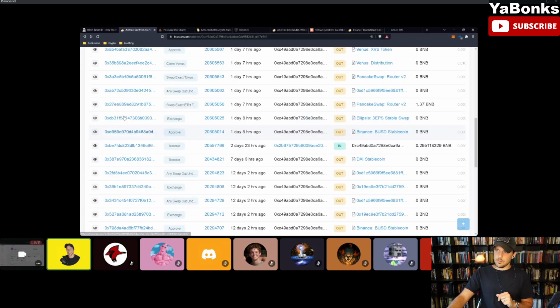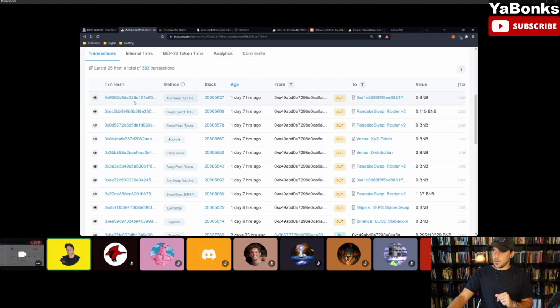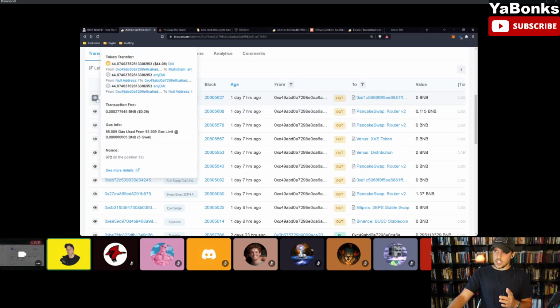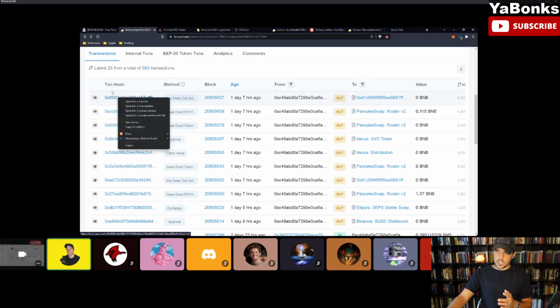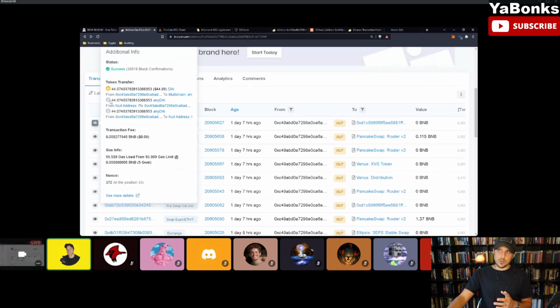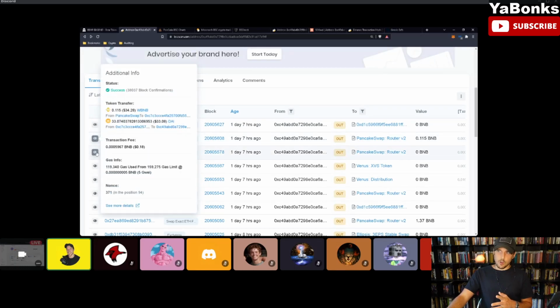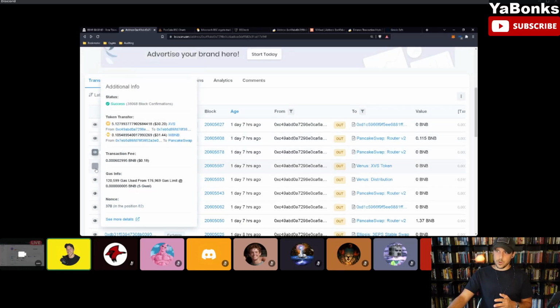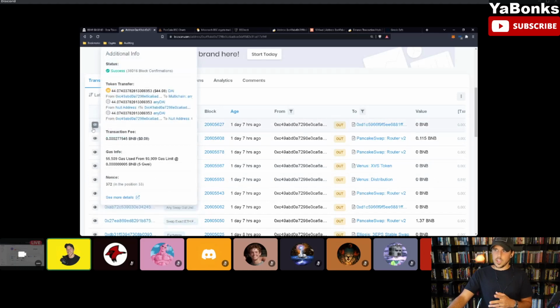Okay, so let's go back to the front page here for this wallet. Like this transaction here, let's right click it. Oh, and this little eyeball gives you a little preview. It's a lot of data to open in tabs, so if you want to get a quick preview, you can see, okay, that kind of looks interesting.